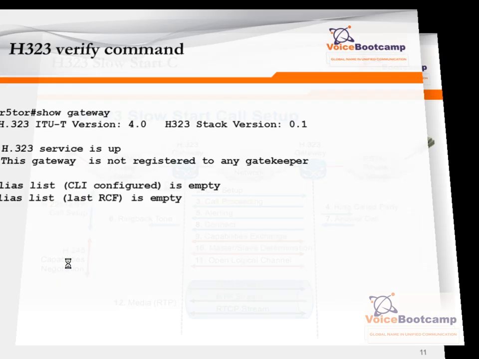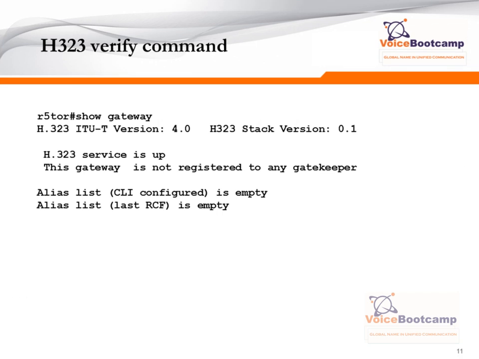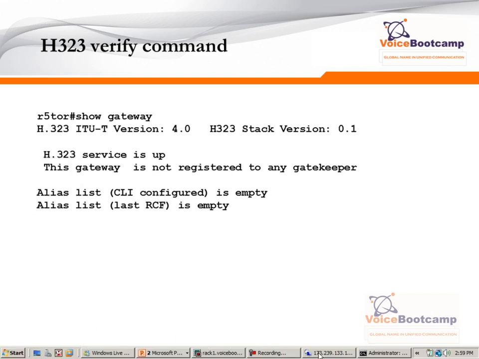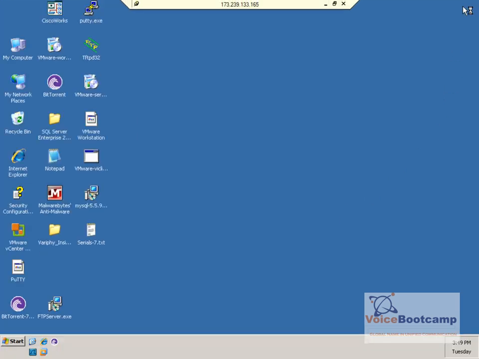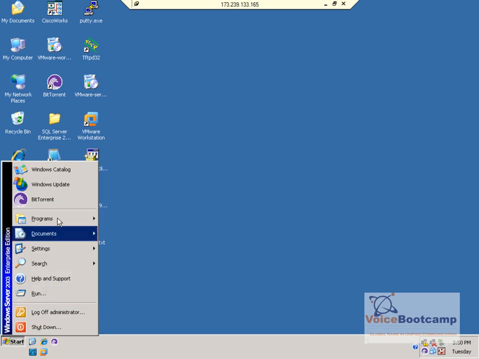To verify the H323 configuration, you can type show h323 to see the status of the gateway and whether the gateway has been registered to any sort of gatekeeper or not, and so on. Now I'm going to show you this configuration of an H323 gateway by logging into my router and a call manager. So I will open up PuTTY.